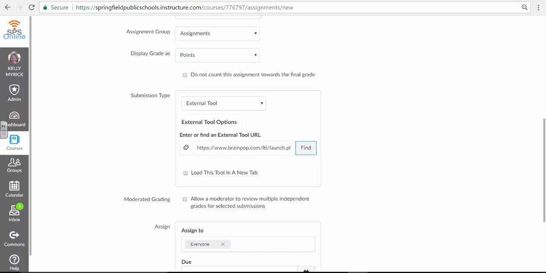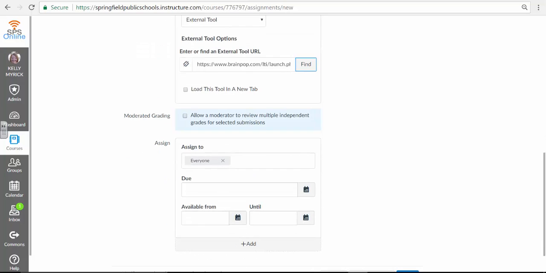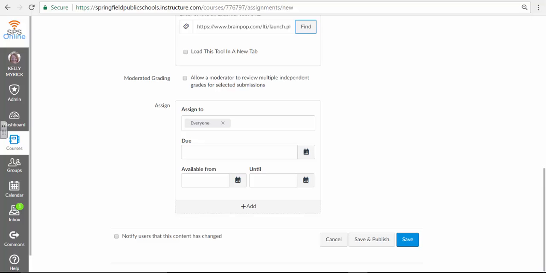And at this point, we're not going to do anything else until we've saved the assignment. You can have it load this in a new tab if you like. It's going to be embedded on the screen, so I don't really feel that's necessary. And then you can choose your assigned to and any due dates and available dates if you need. And then when you're done, you can go ahead and save and publish.